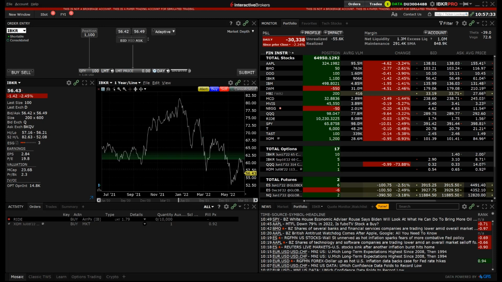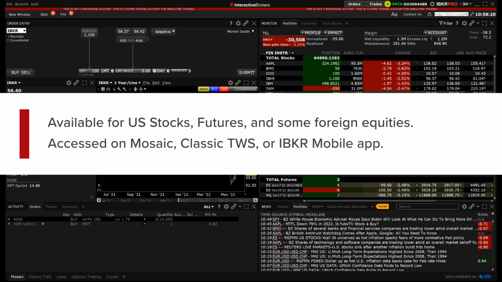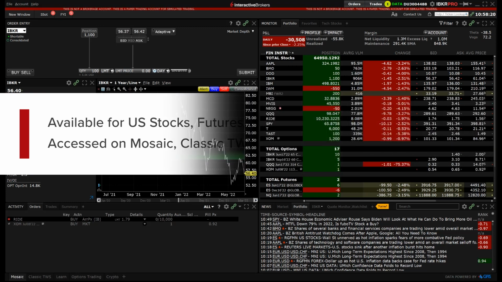The VWAP best efforts algorithmic order type is available for US stocks and futures, as well as some foreign equities. It can be accessed on Mosaic, Classic TWS, or Mobile for IBKR Pro clients.